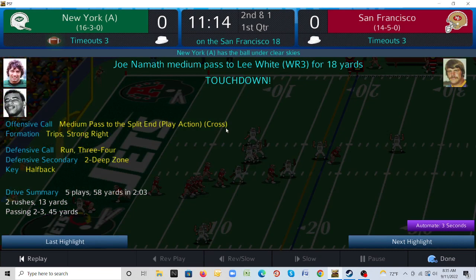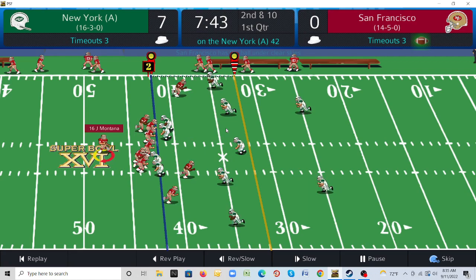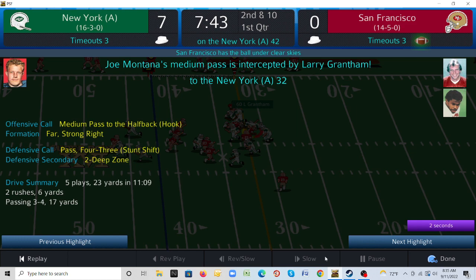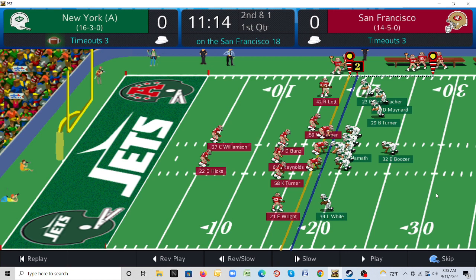That's a touchdown. Wow. Now, one thing you'll notice, let me go back to the previous highlight. You'll see this is the Super Bowl. It's the Jets and 49ers, so one end zone is going to say the Jets and one end zone is going to say the 49ers. Even though it's the old school Jets uniforms from 1968, the 1981 Jets logo is in the end zone for the Super Bowl.